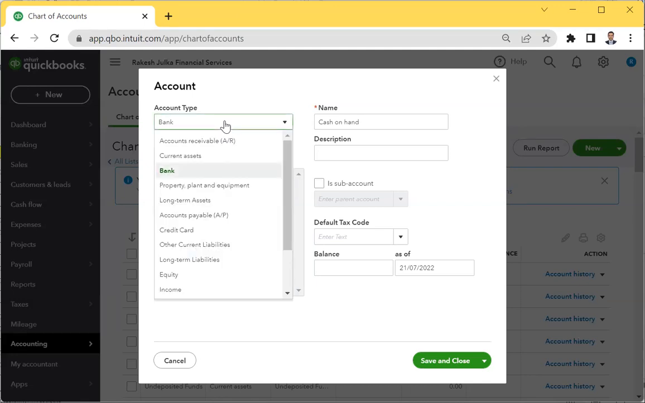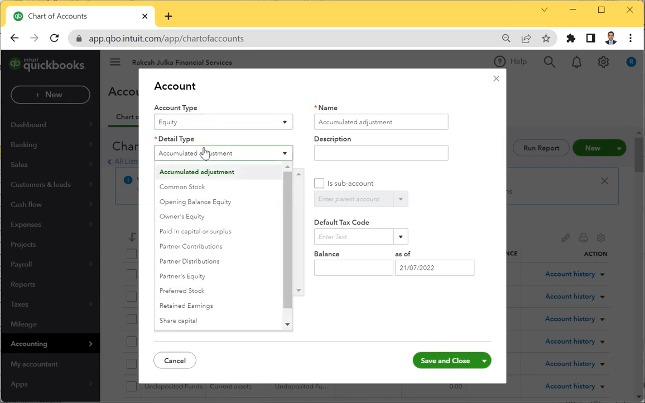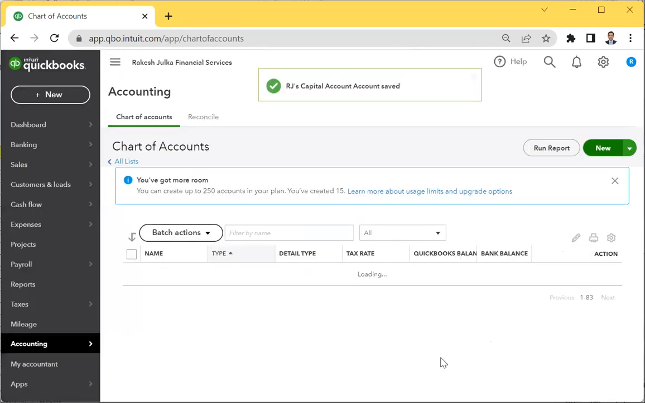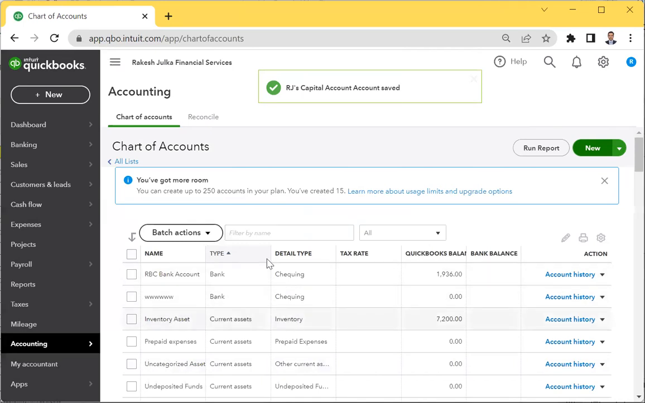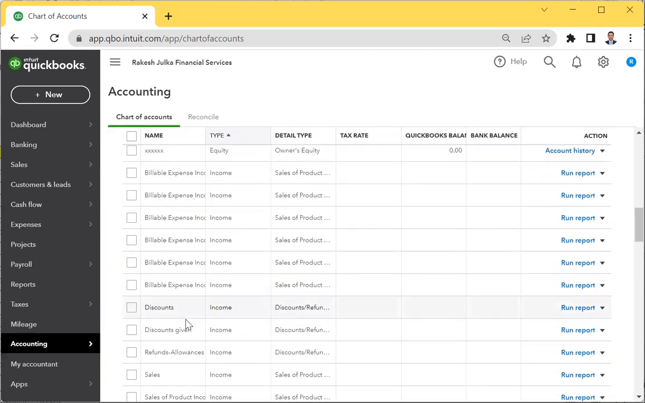So the RJ Capital account is related to the owner of the business. First of all, we will select the account type that is related to equity, owner's equity. From equity, select owner's equity. Here I'm just going to write the name simply, RJ Capital account. Save and close. So now the RJ Capital account is created. You can scroll down and you will find it.